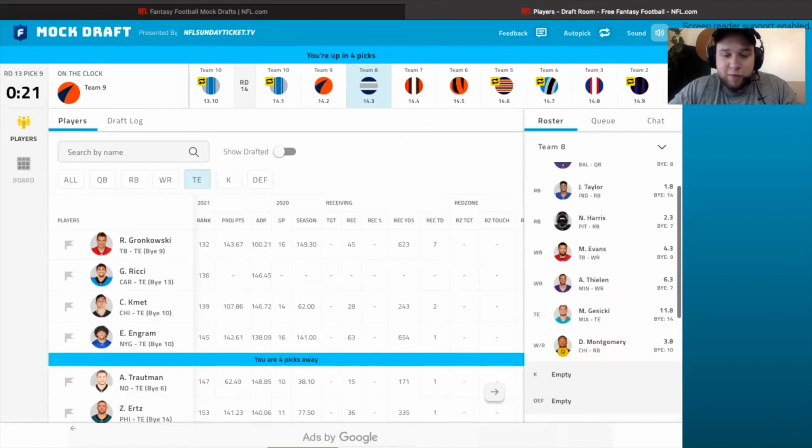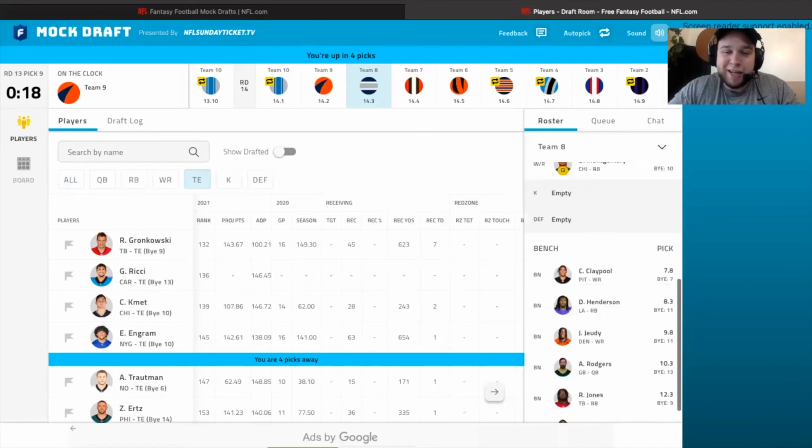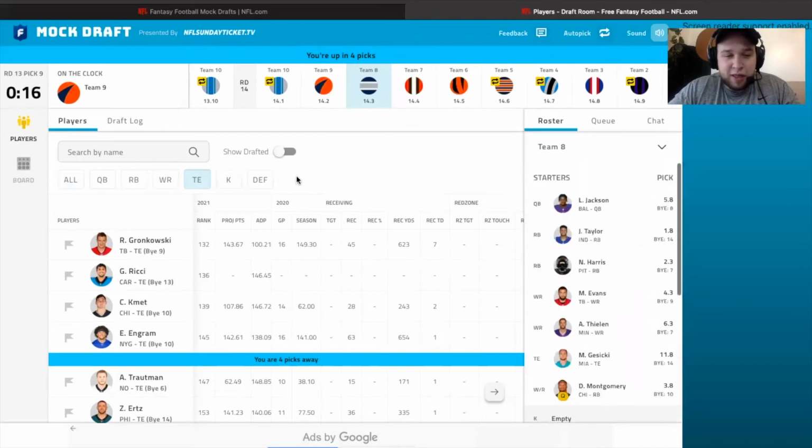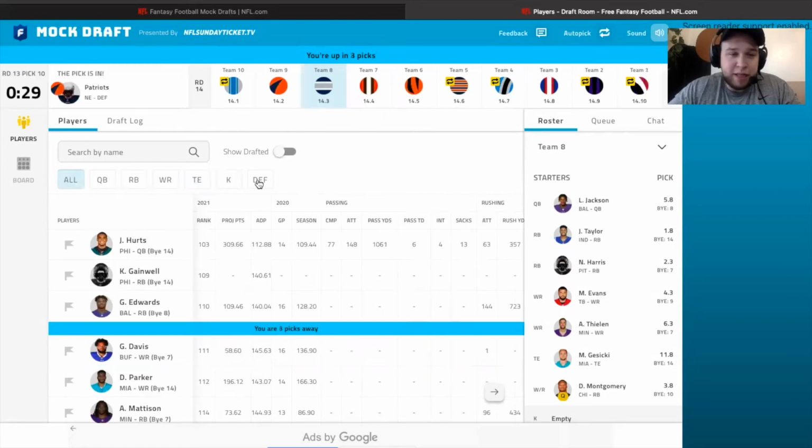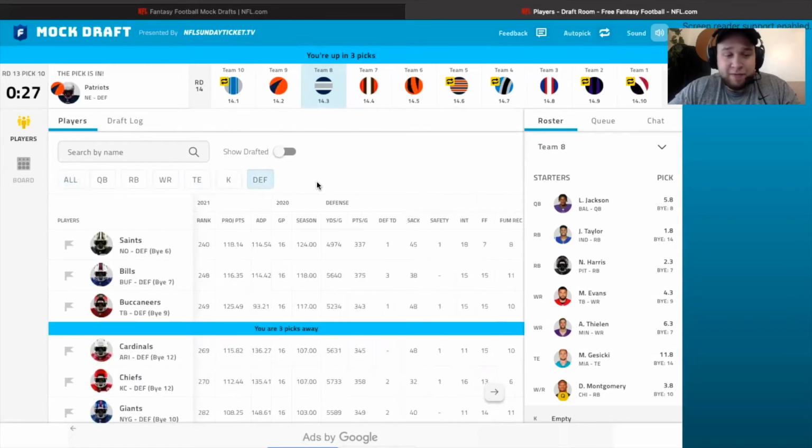In a standard scoring format, like I've already stated, you want touchdowns. So I would have been happy with Gronk there as well, but pretty happy how this roster has turned out as a whole. So at this point, it's time to go ahead and target a defense, as we see the Pats defense off the board.